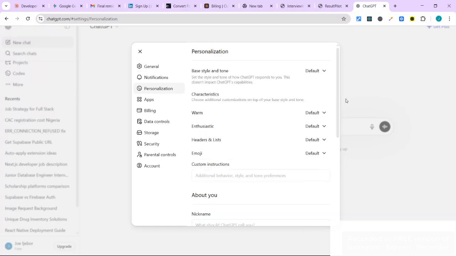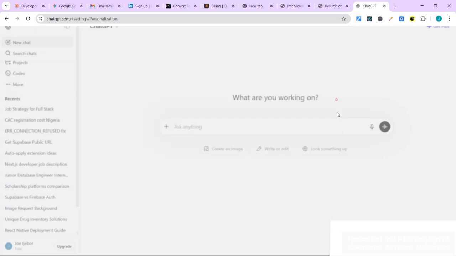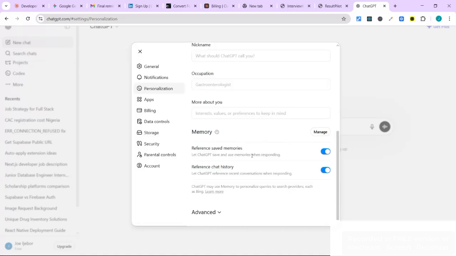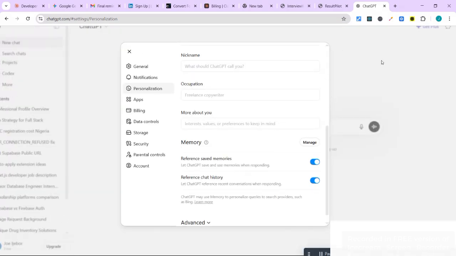Awesome. So what you want to do is scroll down and you're going to see memory. You need to turn on these two settings, very importantly: reference saved memories, turn it on, and reference chat history as well, turn it on. So that's the first thing you need to do. Once you're done with that, you can exit from here.